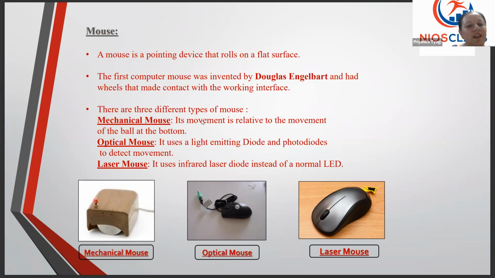I can navigate any kind of feature which is available on my computer screen. Okay, so this is another input device, and specifically it's a pointing device. We can point out anything on the screen. Now the first computer mouse was invented by Douglas Engelbart. Okay, and in that device there is a wheel that made contact with the working surface. You can see the diagram.